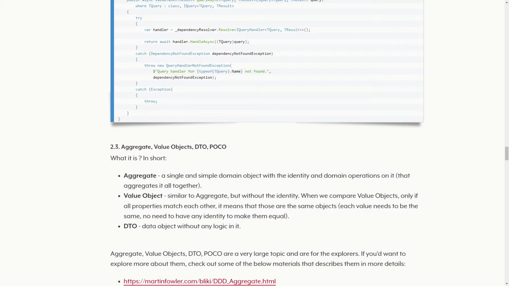Value object, similar to aggregate but without the identity. When we compare value objects, only if all properties match each other, it means that those are the same objects. Each value needs to be the same, no need to have any identity to make them equal. DTO, data object without any logic in it. Aggregate, value objects, DTO, POCO are a very large topic and are for the explorers. If you'd want to explore more about them, check out some of the below materials that describe them in more details.